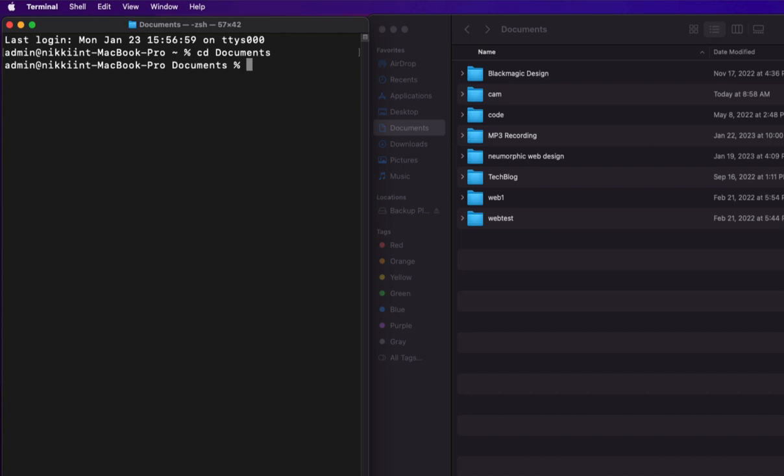So the next command I'm going to use is the pwd command. And the pwd command tells you exactly where you are inside of your file system. So if I use pwd and press enter, it tells me that I'm in /users/admin/documents. So pwd stands for present working directory. Some people would say current working directory because that's where you currently are in your file system.